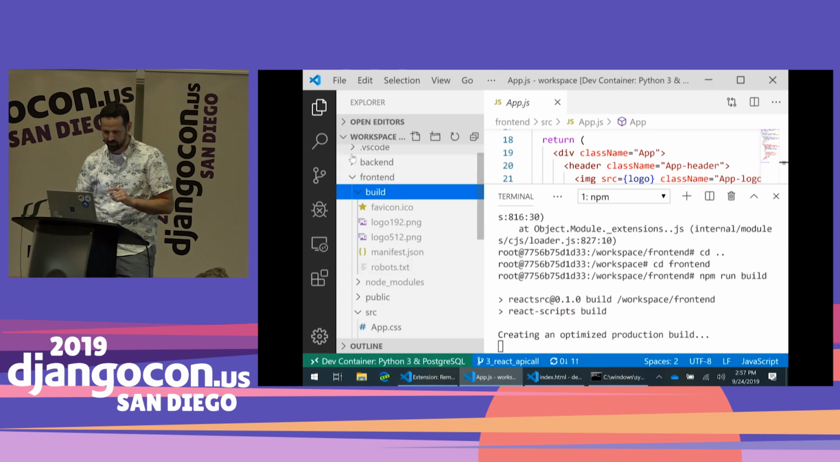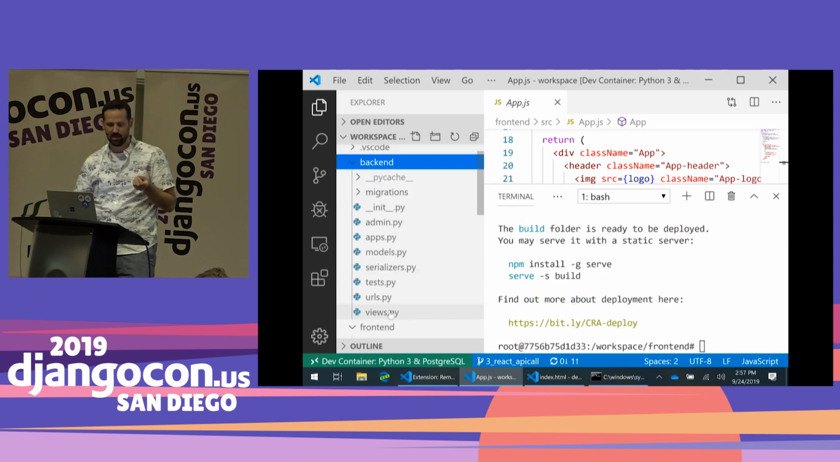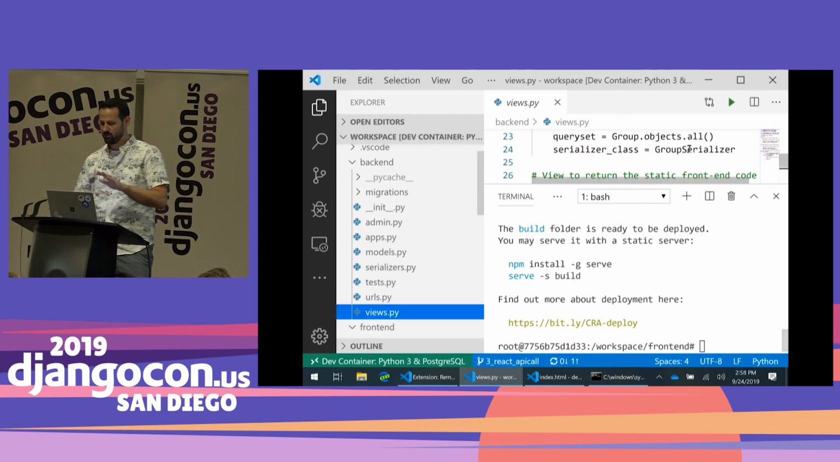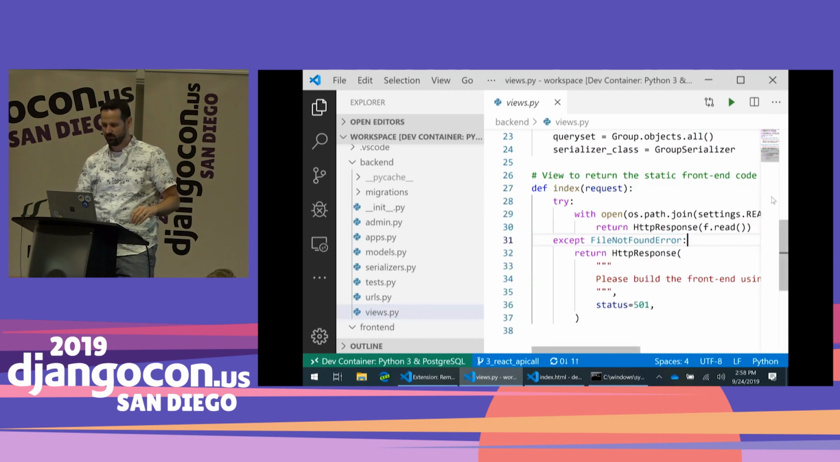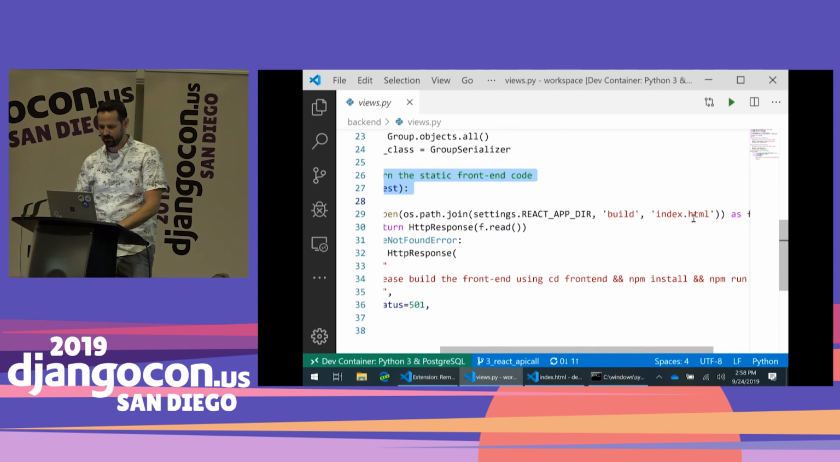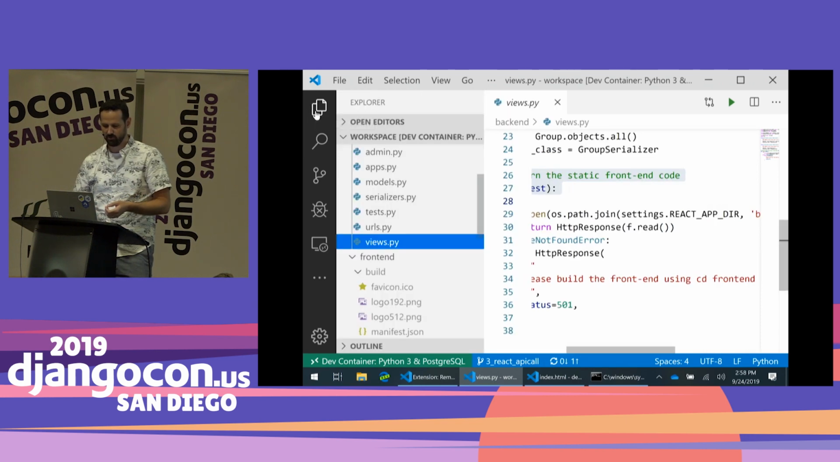Oh, and while that's building, I actually need to add a URL, an endpoint that will return the index.html. So now Django is going to serve up my React app. I'm not going to use the node development server. To make that work, I define a new index view, and that basically just returns the index.html from my front-end folder.